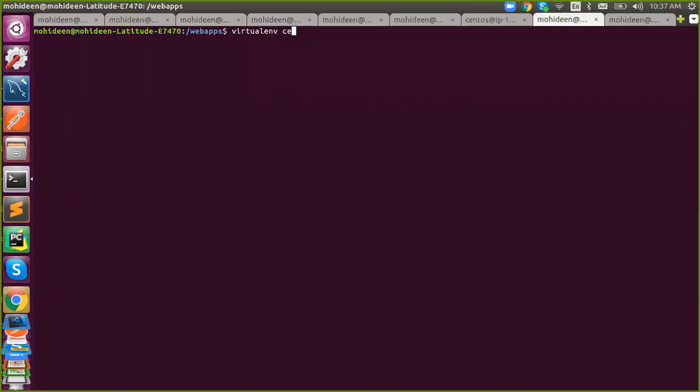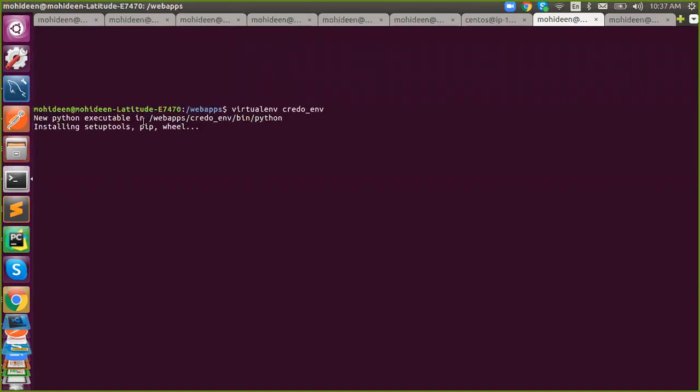Okay, I'm going to create a new environment with virtualenv. I'm going to say credo project, I'll say credo env. Okay, so it will actually copy a Python environment inside your folder, and it will keep all your pip dependencies inside. But this was in Python 2.